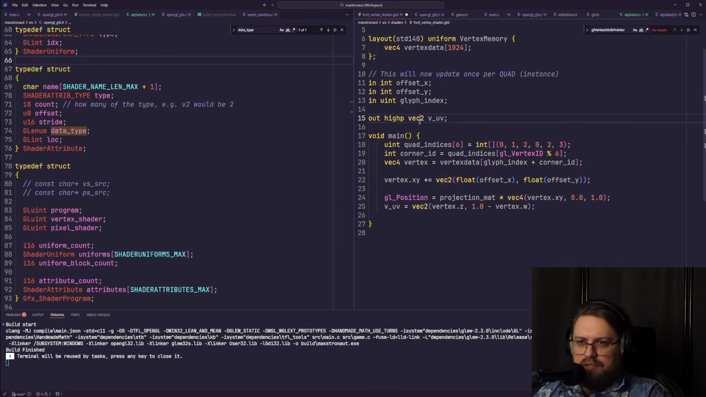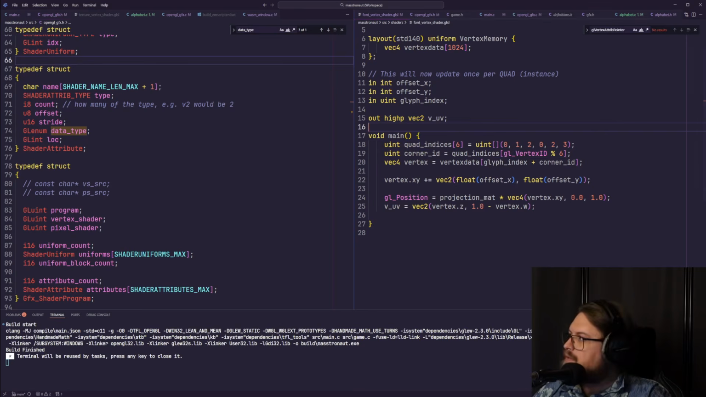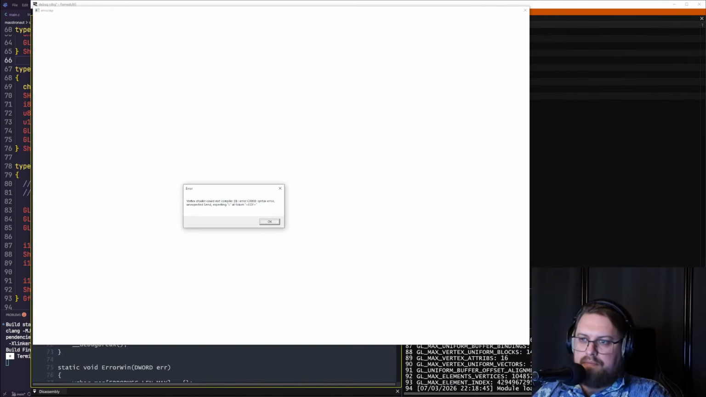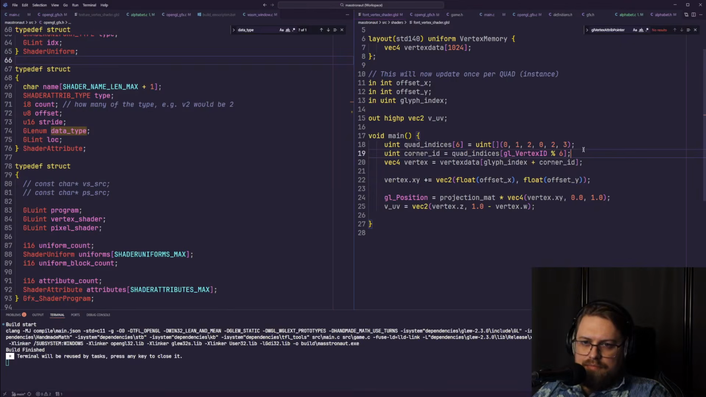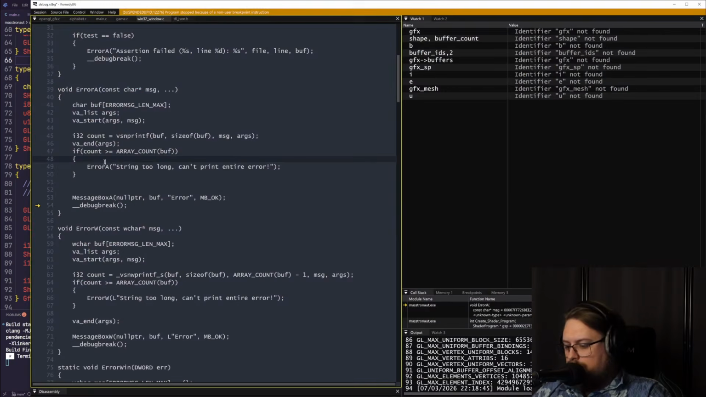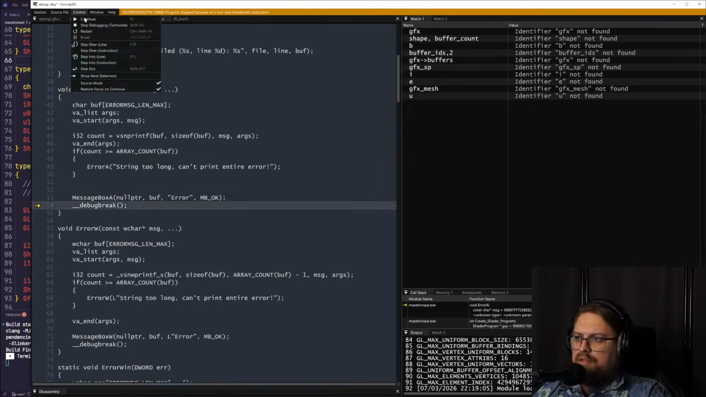It can be a uint. That doesn't, I don't mind. This is a uint. Syntax error. Quad indices, vertex ID. I can do this now. Expecting something at end of file.